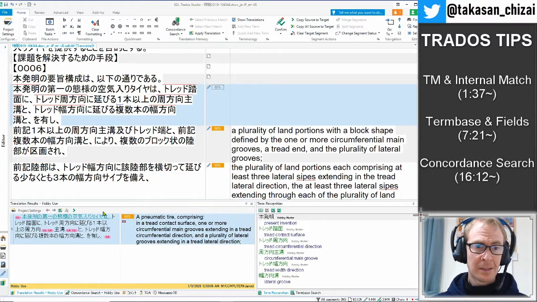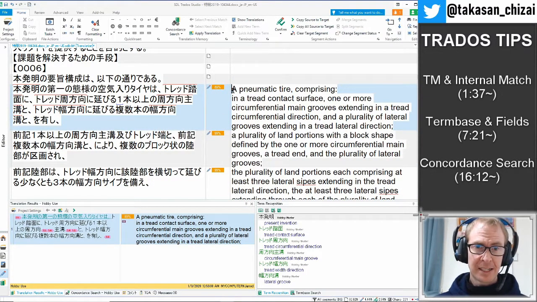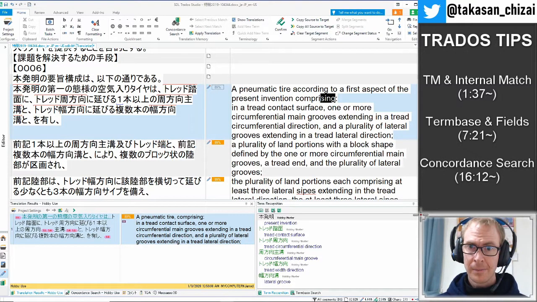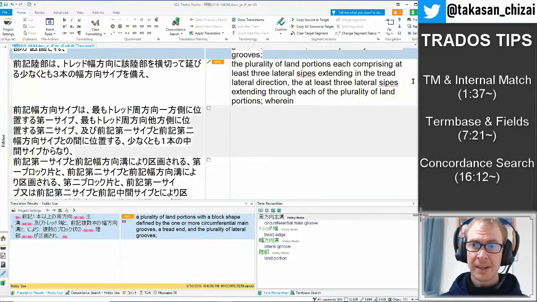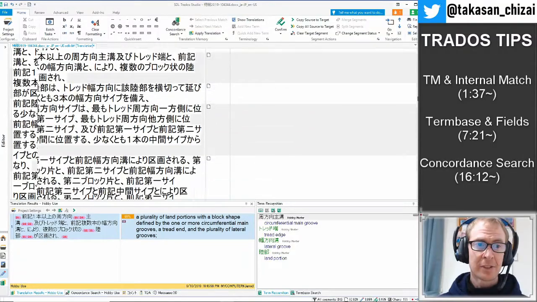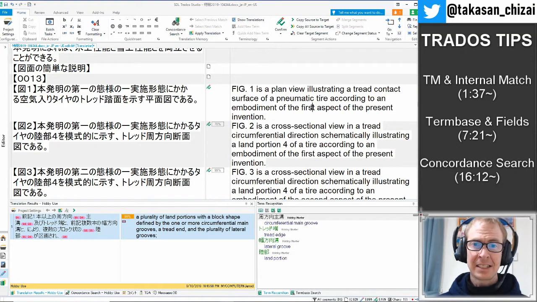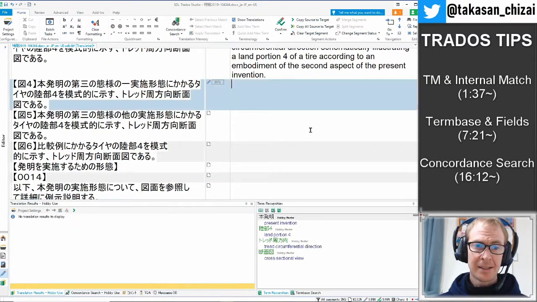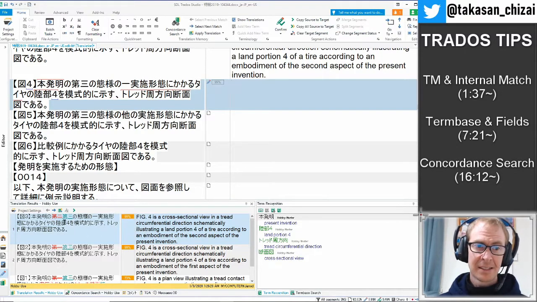But up here, because it's got this extra information, just Control T to bring it in, and then add a little bit extra on top, according to our first aspect of the present invention. And there we go. It just makes your work so much faster. The other place you will often find it is in the description of the drawings. Here I've translated these top ones already, and you can see coming down here, 99% match. Just changing a number.